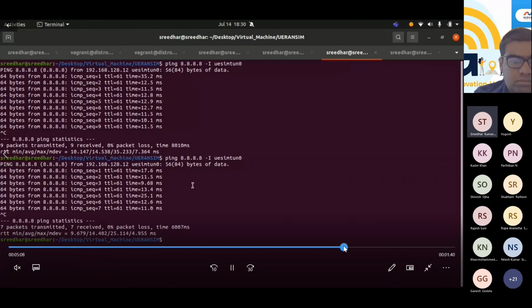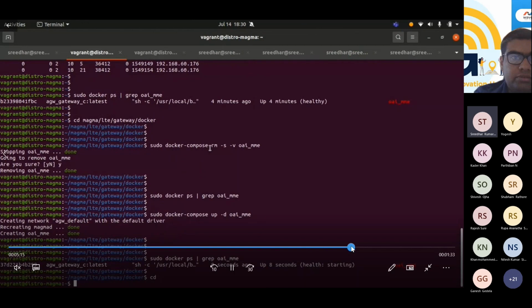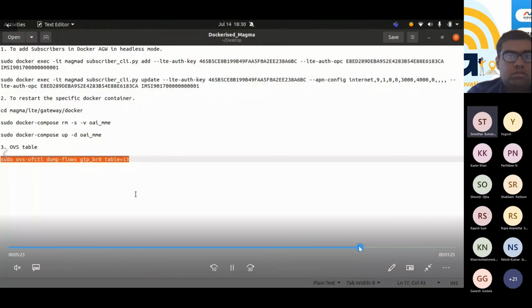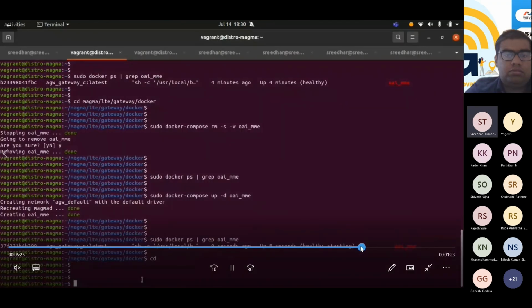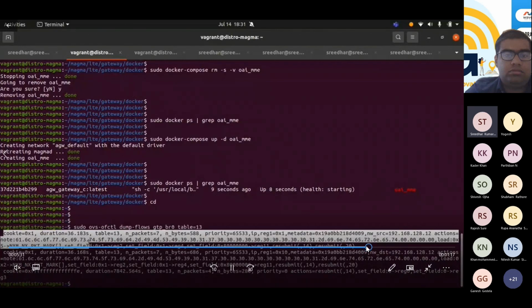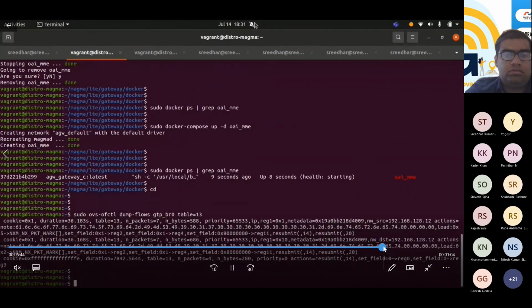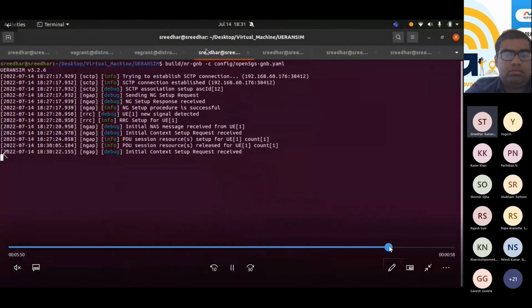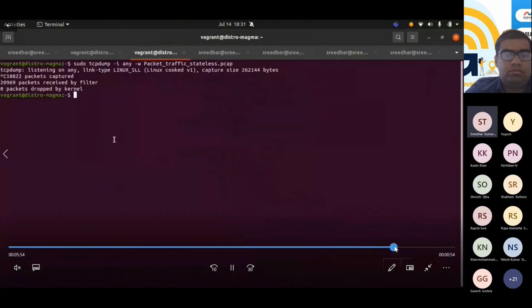So let's now see the OVS table once. OVS table 13 to check. Once we get the PDU up, we will check the traffic. So the basic OVS table will come up, one for up and one for down. Both came up. So now we will stop everything and download the pcap.